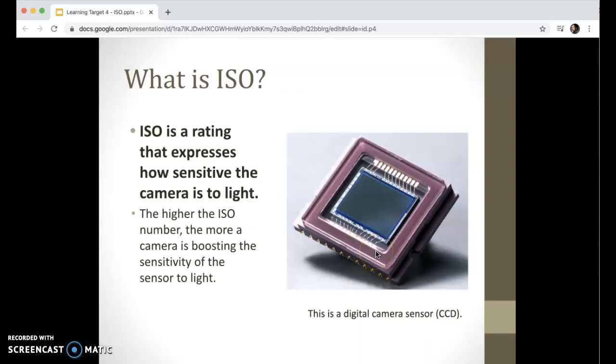So here's the digital sensor that would be on the inside of any digital camera. It's a CCD, and it's just these little diodes that collect light, and they convert the light that hits the sensor into zeros and ones, which the camera then computes into an image. So our ISO is a rating that expresses how sensitive that sensor is to light. These little connections to the sensor can have different outputs for electricity that goes through the sensor. The more electricity that goes through, the more it's going to absorb light.